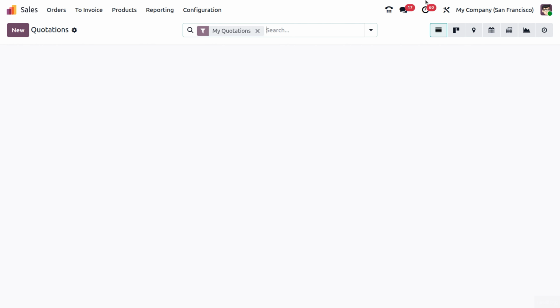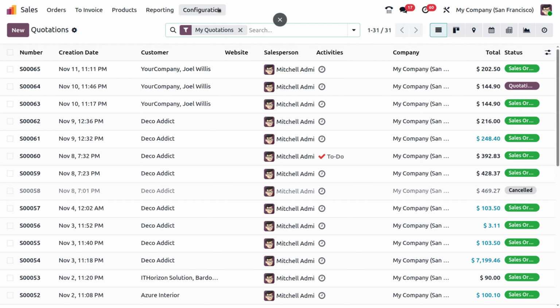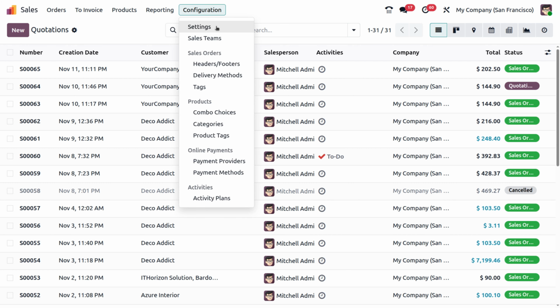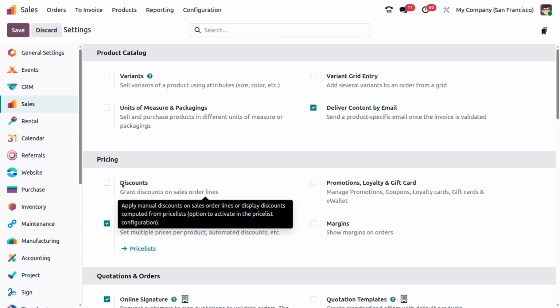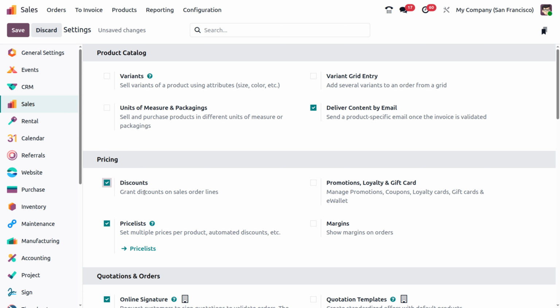Navigate into the sales module, head into the configuration settings, and enable the discounts. So this would grant the discounts on sales order lines. Afterwards, you can see the changes that you have made.